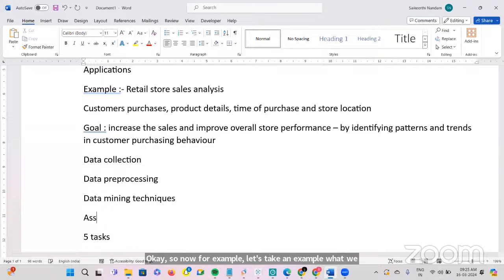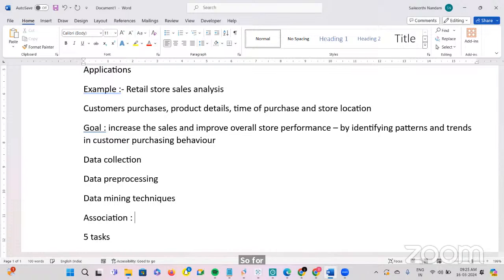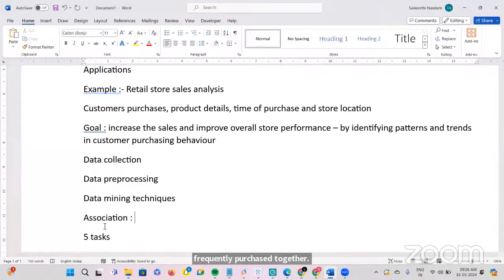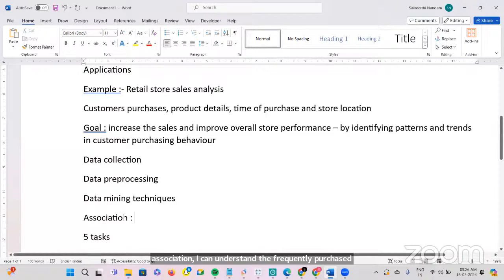Suppose I apply association here. So what is association? I will use this association technique of data mining to identify which products are frequently purchased together. For example, I have understood that customers who are buying milk are also likely to purchase bread and eggs. So with the help of association, I can understand the products frequently purchased together. So that is nothing but association.